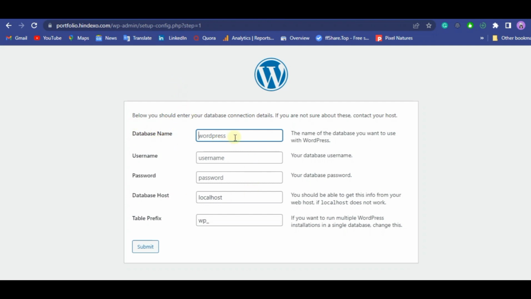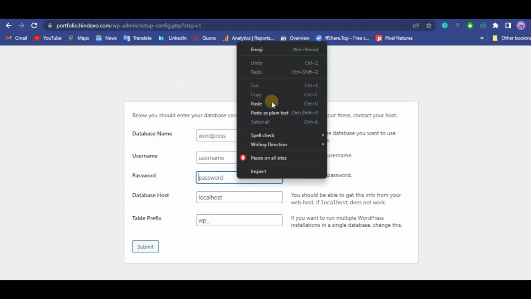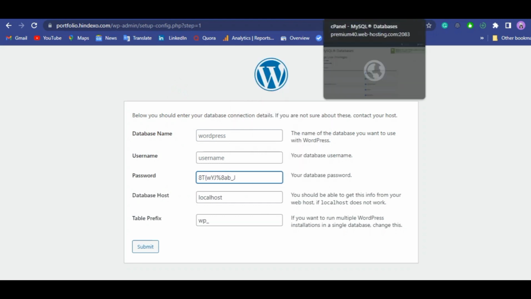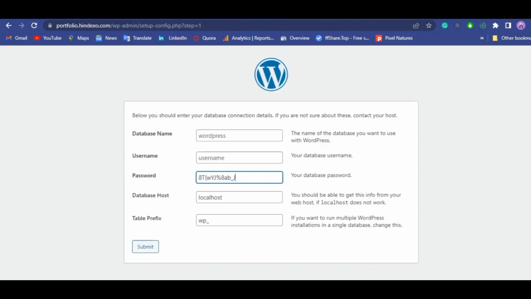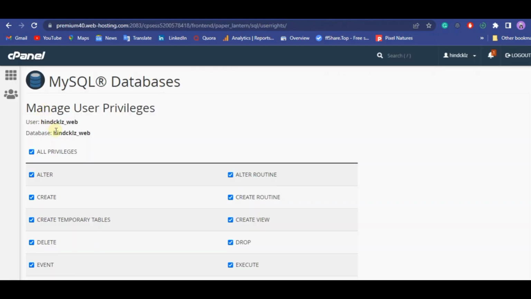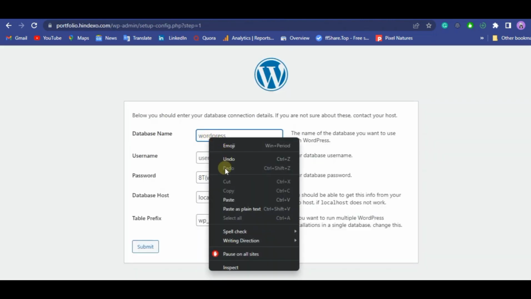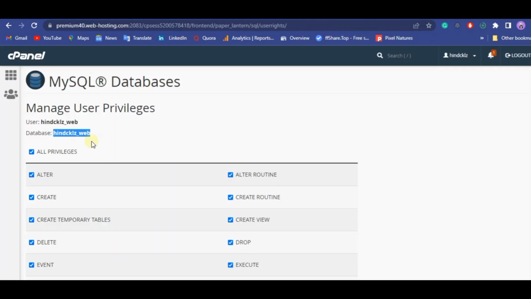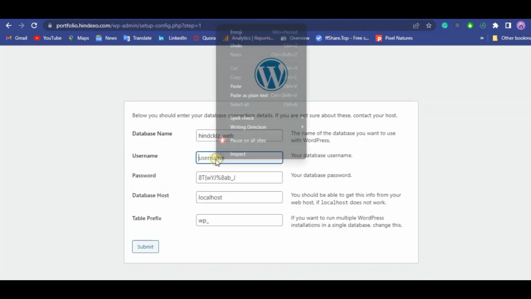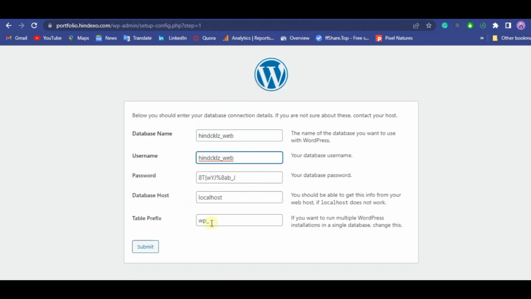So now they are asking for the database name. Let me just quickly paste the password. So database name, let's go for the database name. So this is the database name. We copy and paste. So database username, then copy. So if you use a different name, you can just copy it and then you paste it.